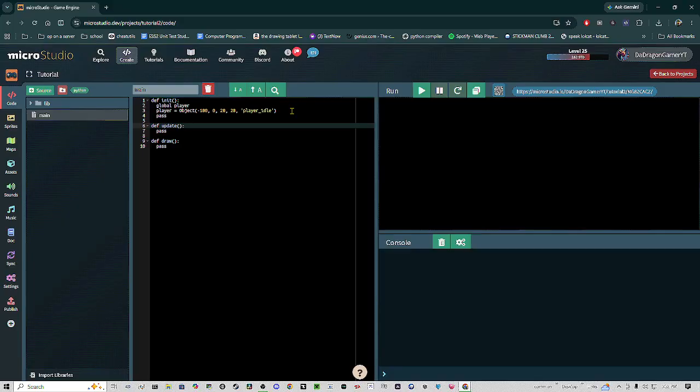Okay, now we need to put the global player to make the player variable accessible in all of the functions and not just the initiating function and outside the functions. But yeah.